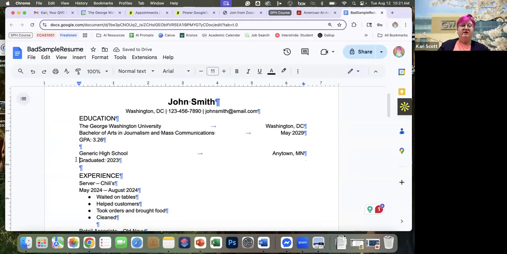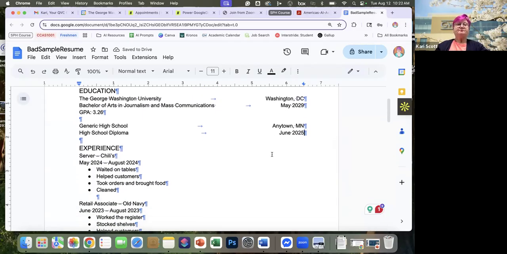And then here you want to say high school diploma. If you got an international baccalaureate, you can do that. But for most of them, it's high school diploma. And most of you probably graduated in either May or June. I'm going to tab this over and say June 2025, because that's when most of you who are on this call probably graduated high school.